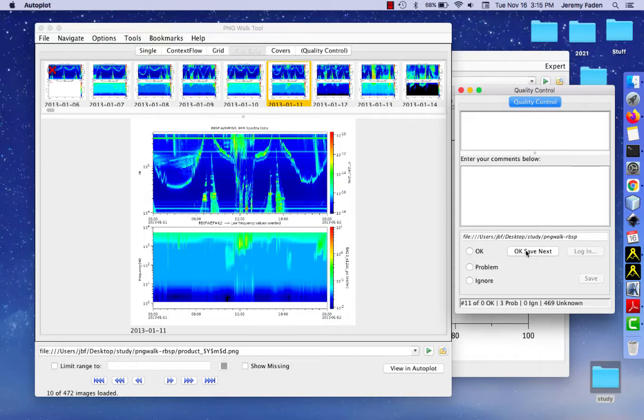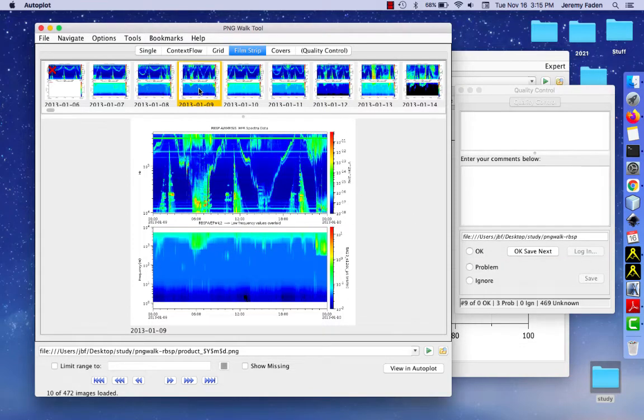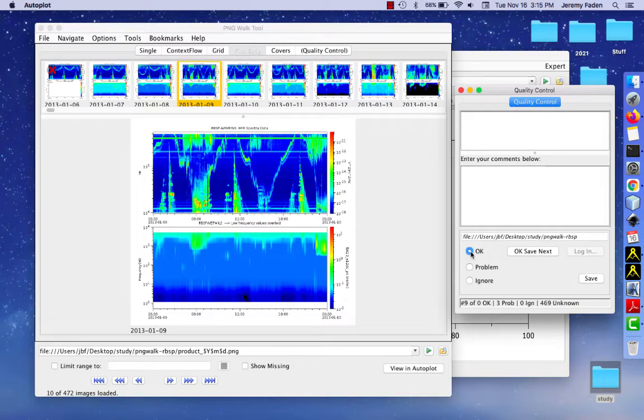I'll mark that as okay, and there's an OK Save Next button that lets you kind of very quickly go through an entire set where most of them are going to be marked as OK, and there's nothing special to say when things are OK. So here let's mark this as a day that we want to do some science with, some future studies. We mark that as OK.